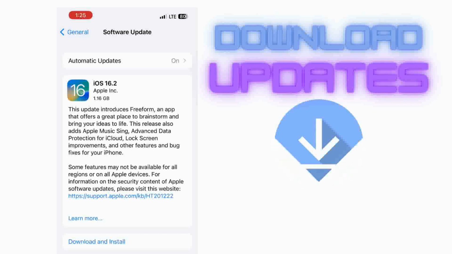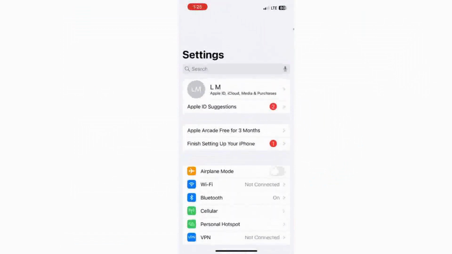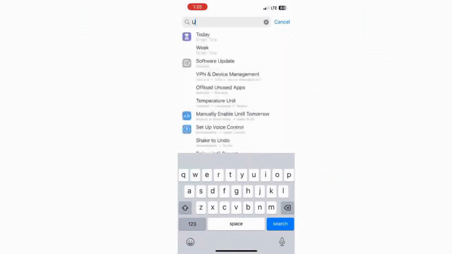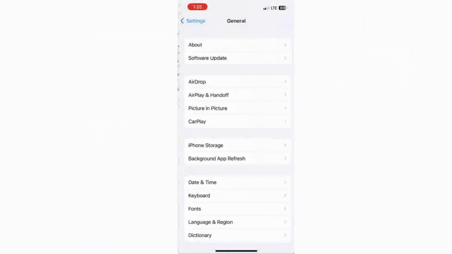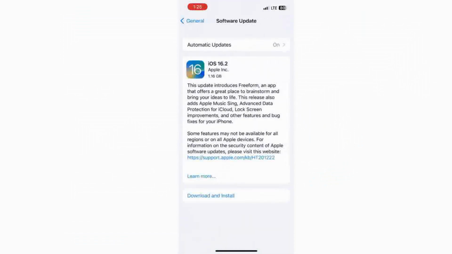This can be done by going to your iPhone settings and doing a search for updates. If you already have the iOS 16 update, it won't show up, but if you need to update, it will show up in this section.